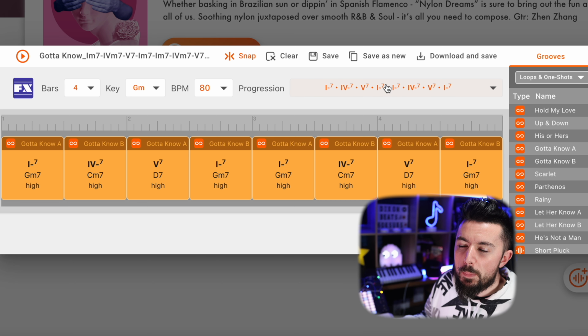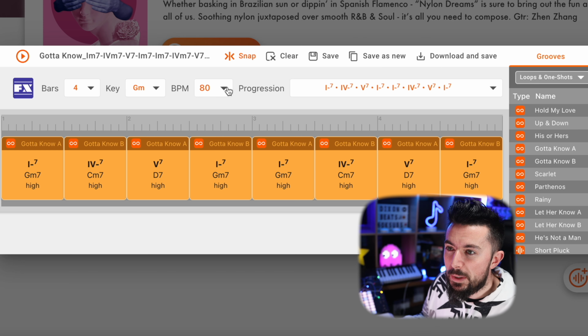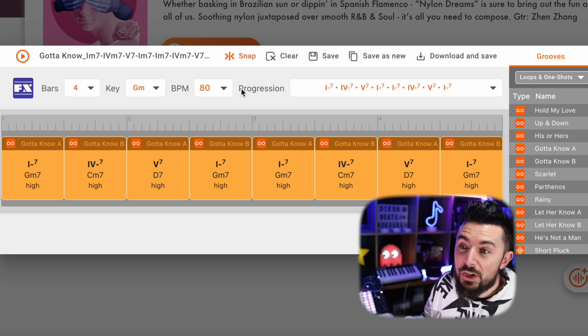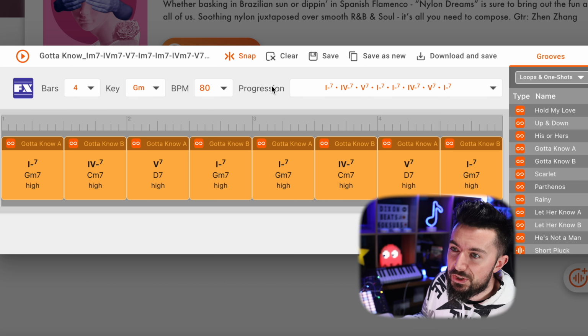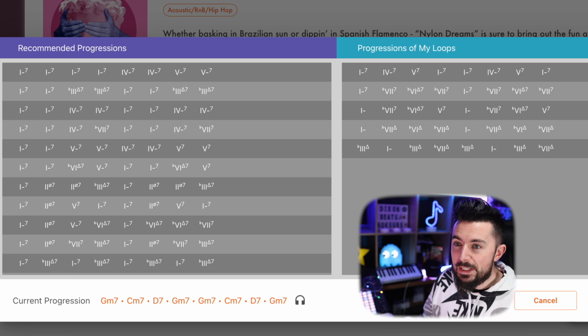Straight away this window will pop up where you can choose the bars. You can even change the key of that loop and the BPM as well. Don't get me wrong, that's really good, but the most impressive part is this progression part right here. You can change the whole progression of that loop. So if you want it in a different order, you can completely change the progression.